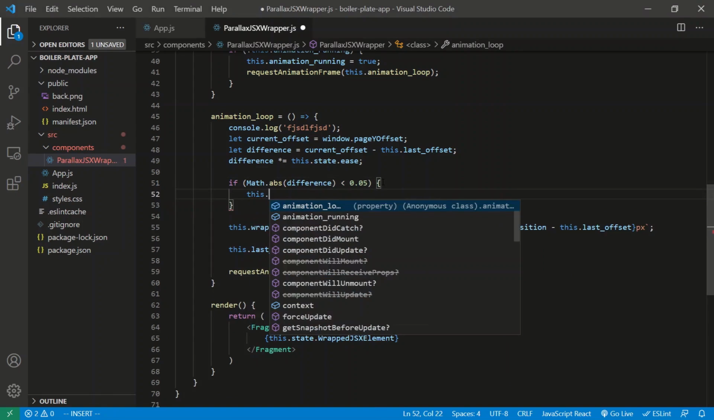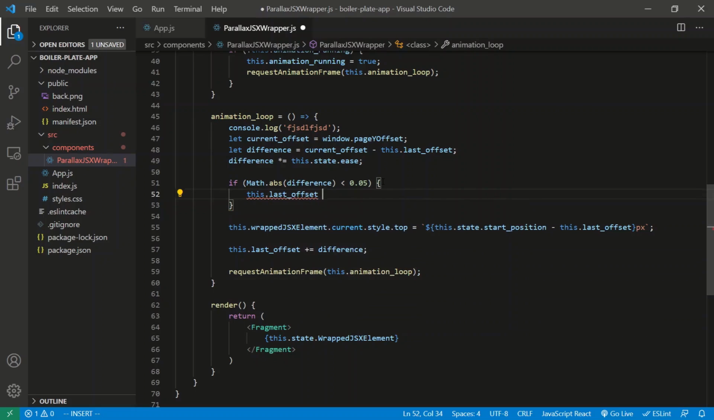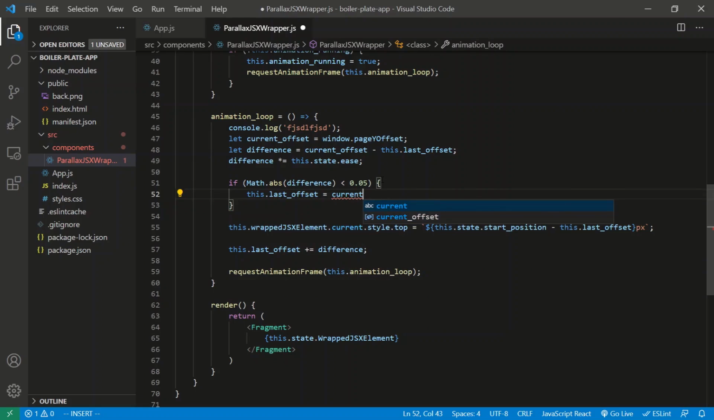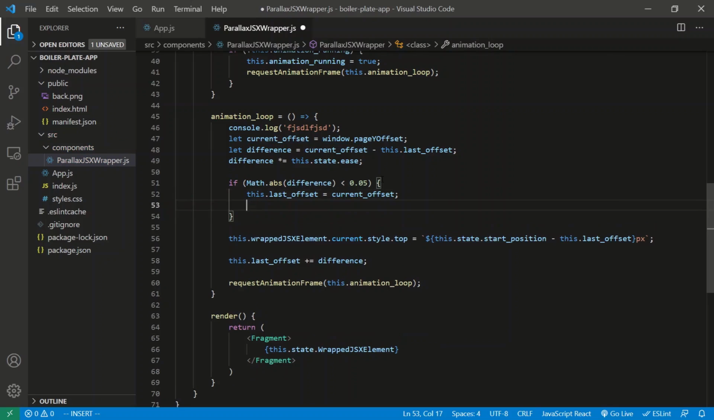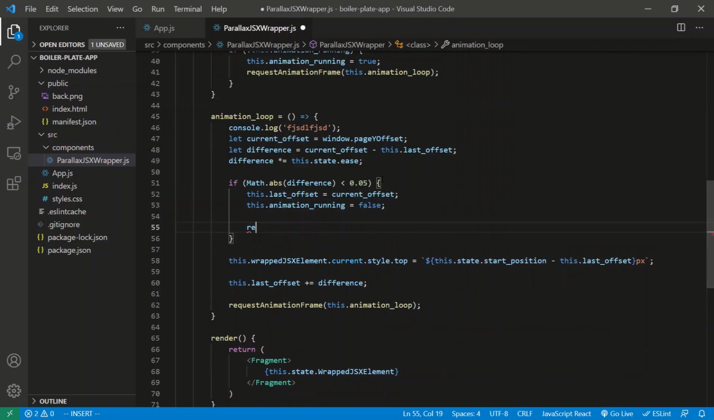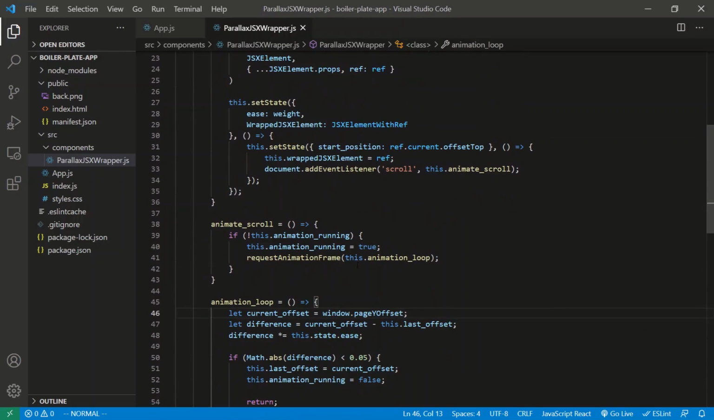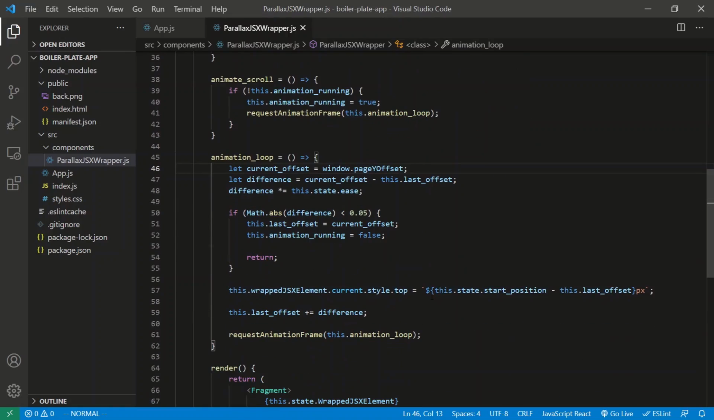Let's say this.lastOffset is now just equal to the current offset. Basically, it's done moving, so just move it to its final position, which is the current offset. We're also going to stop the animation: animationRunning is equal to false. And return out of the animation. This breaks the loop. I think I might be missing one more thing. Difference, wrapped. Where are we at? Animation running, request. I think that should be it.